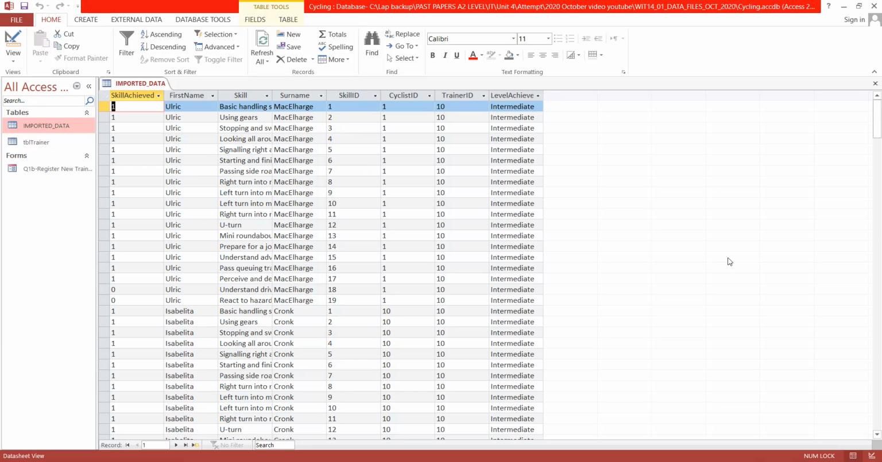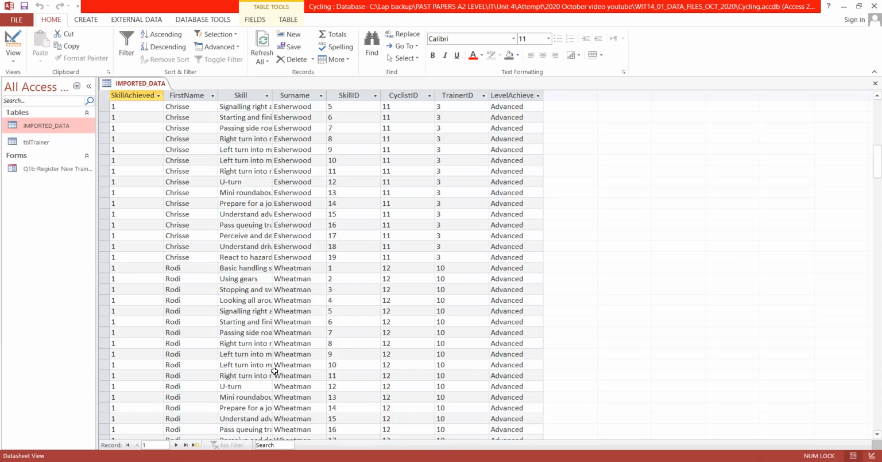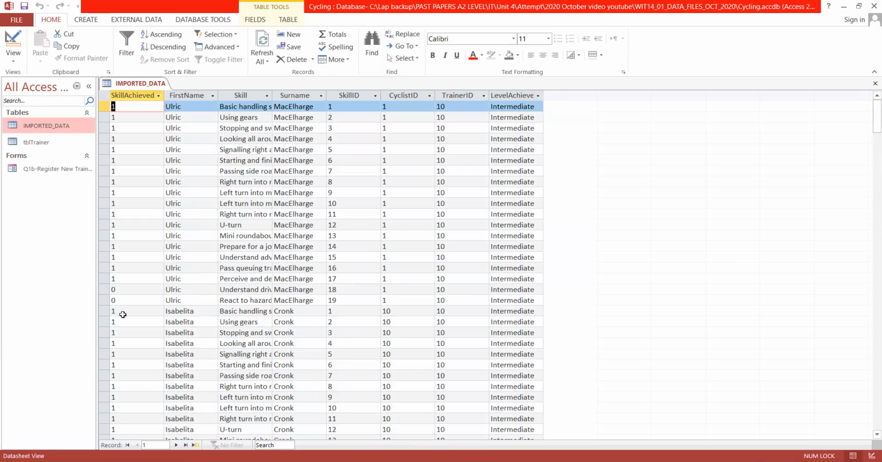So basically, now if you look at each field, skill achieved and then level achieved. When you look at the skill achieved field, you can see it's just ones and zeros. I have mentioned this in a previous video. So when it's just ones and zeros, it's possible to be a yes no field.